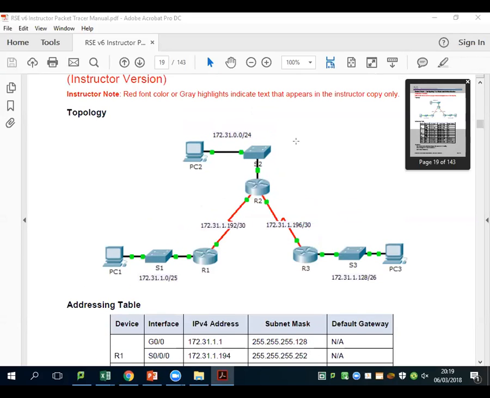So first of all, how many networks? Right, there are 5 networks on this topology. 1, 2, 3, 4, 5. Networks have a prefix on them. R1 has 2 directly connected networks. R3 has 2 directly connected networks. R2 has 3 directly connected networks to it.